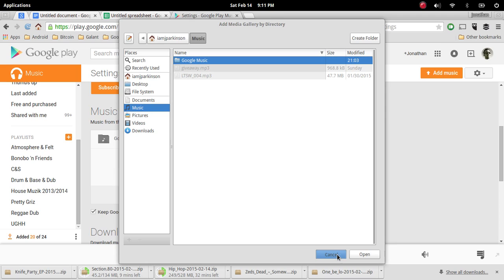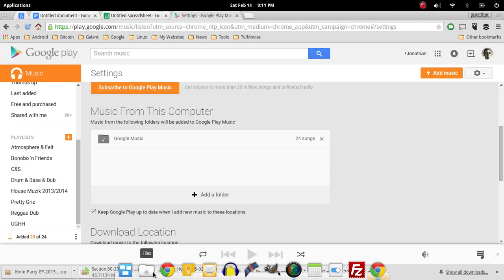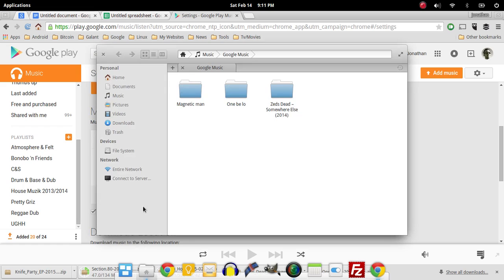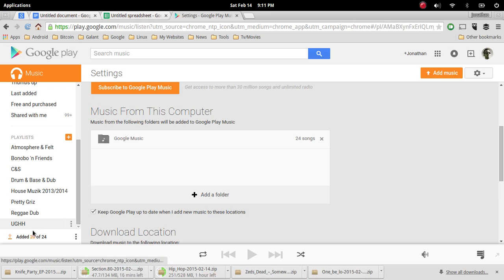And so once you have created the folder, go ahead and open it, and it'll be added right here. And then when you go to your folder, which I'm in my music now, anytime I add music to this, it'll automatically load it here.